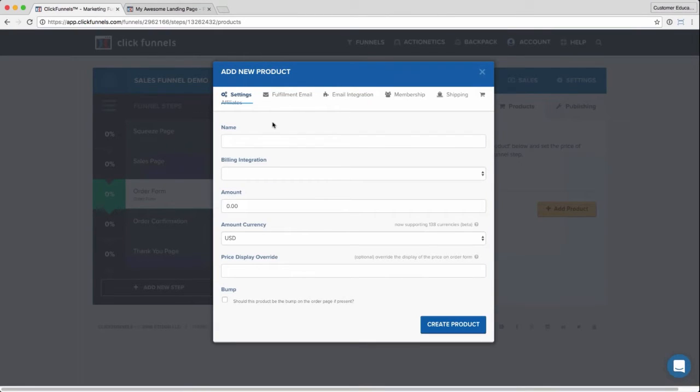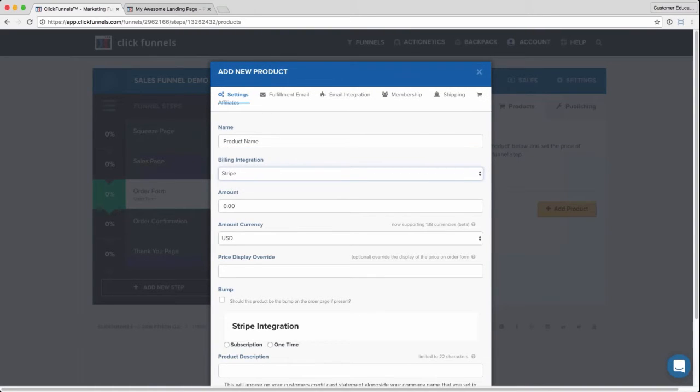and then here's where you would set up all your product settings. So you're going to give your product a name, and this is what's going to show up on the order form as the product name. So your users are going to see that. And then you're going to select your billing integration. So I have Infusionsoft, Stripe, and Braintree all set up as payment gateways.